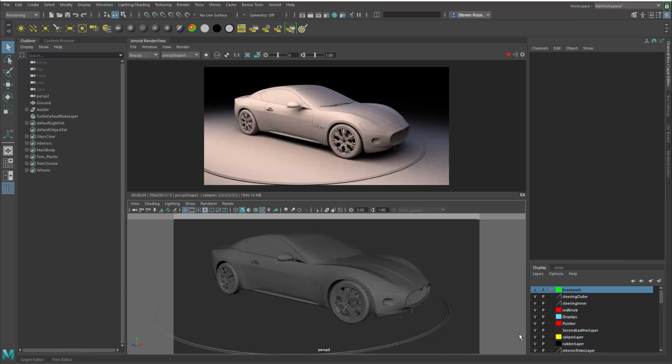We're not going to go into some shader basics. We'll do other demos around things like the render layer system, creating Arnold AOVs or render passes, and a few other things along the way. For starters, though, I want to point out one thing.